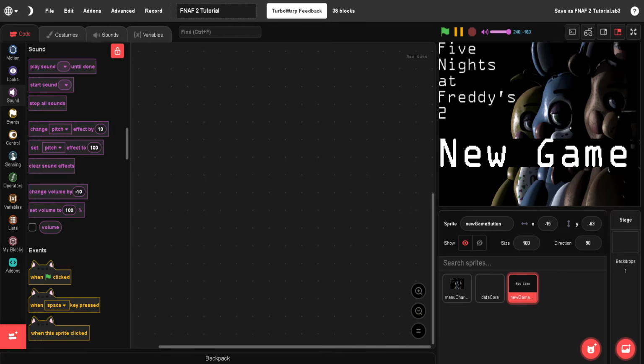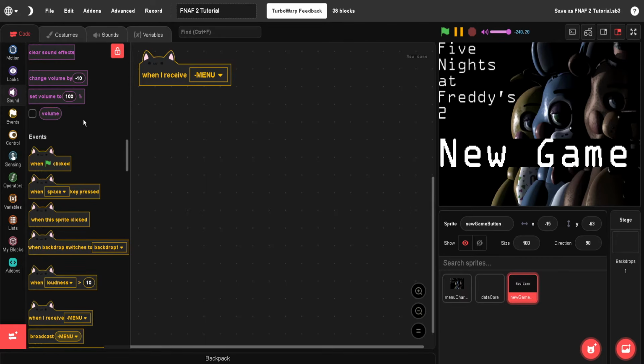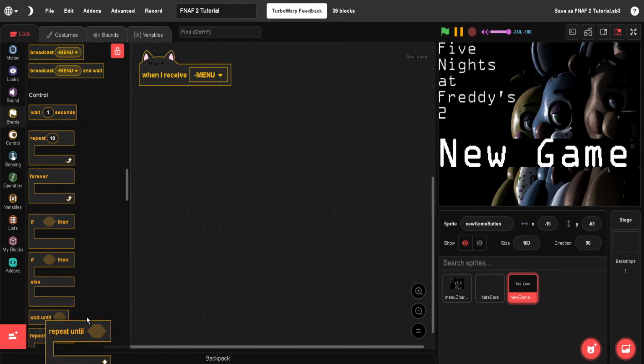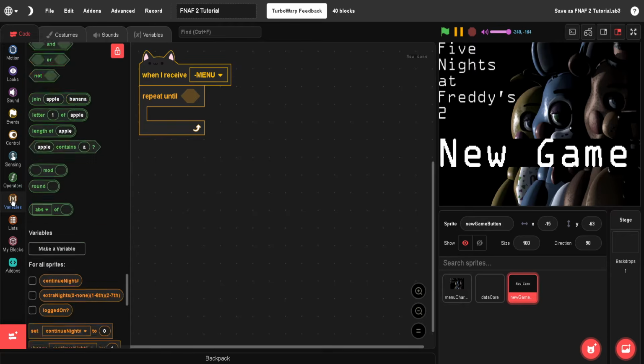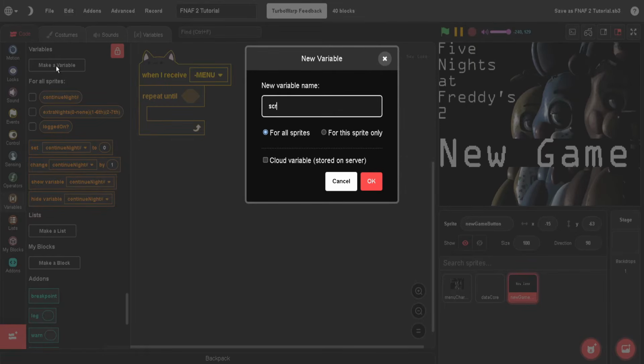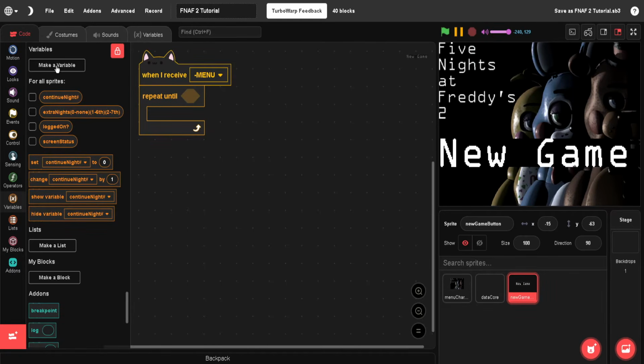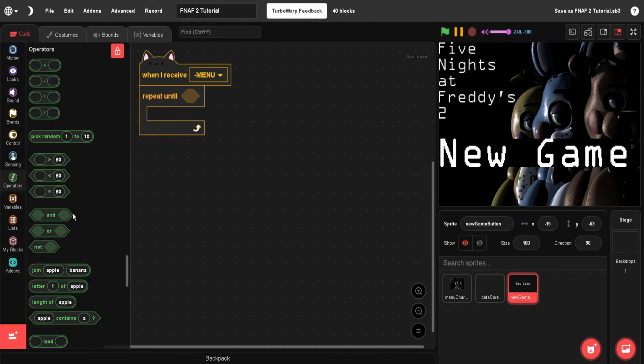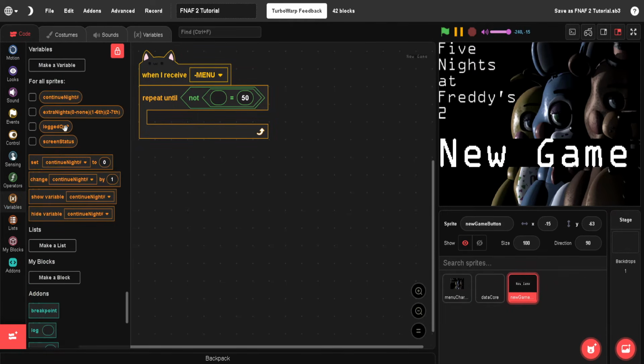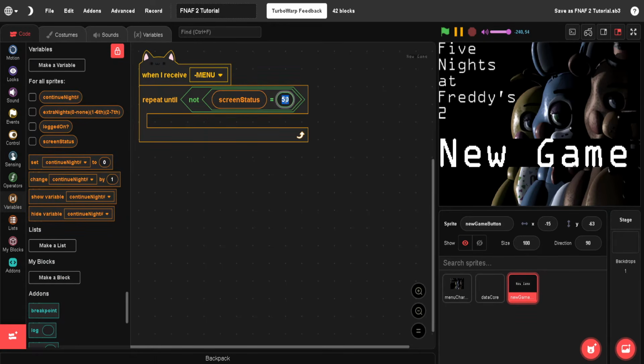Inside of our new game code, we will say, when I receive menu. Now, we'll grab a repeat until, and this one we're actually going to put something in. We're going to make a variable called screen status. This will keep track of which screen we are on. So, repeat until not and equals. Put screen status in the first bubble and put menu in the second one. So repeat until the screen status is not the menu.